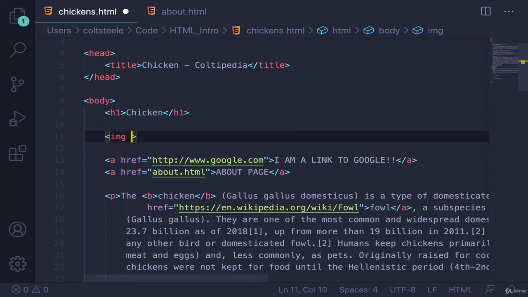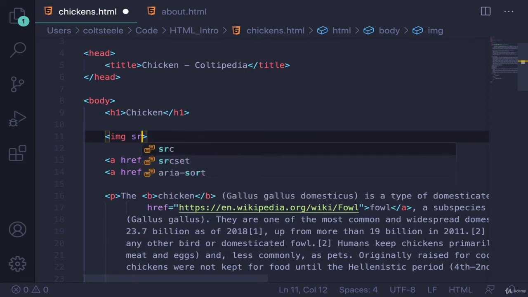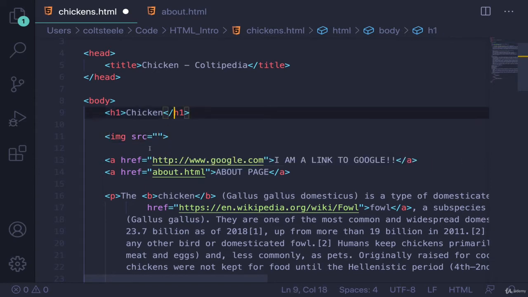And then we have to add an attribute. This attribute is called source, src. It follows the same pattern as href and almost every other attribute: something equals something in quotes. Source equals, and then in quotes, we need to add the location of an image.